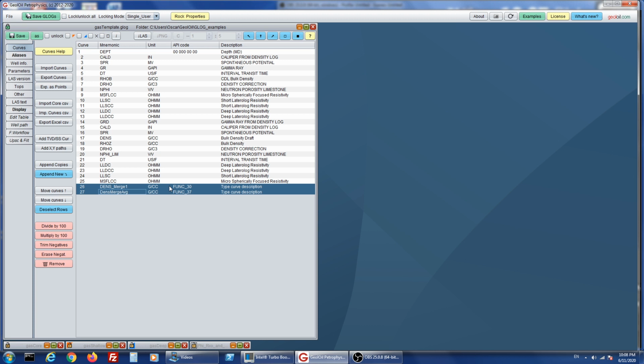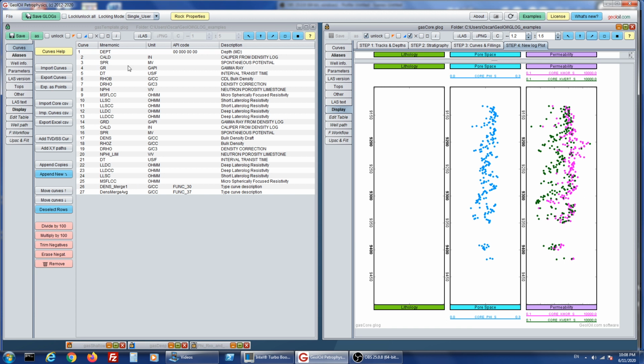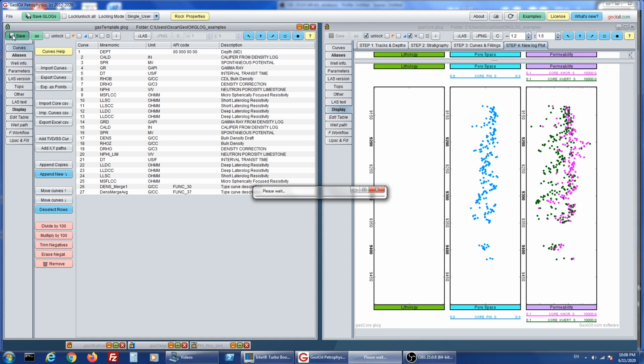Now, how can we do this with the core data? Okay. The core data is similar, but they are core points. We have to remember that. Okay, let's move to the upper right. That one. Good. You may save what you have done so far.